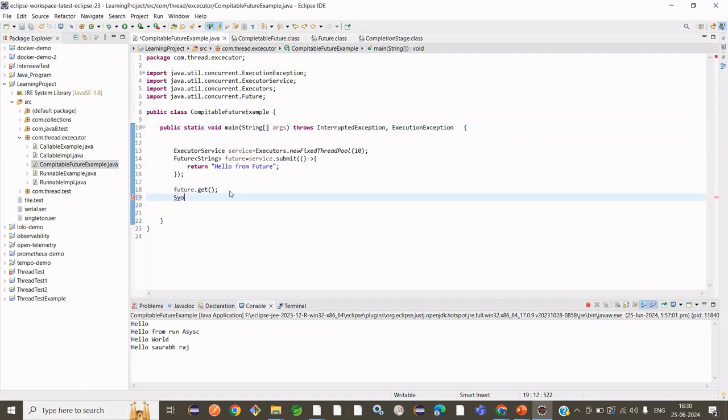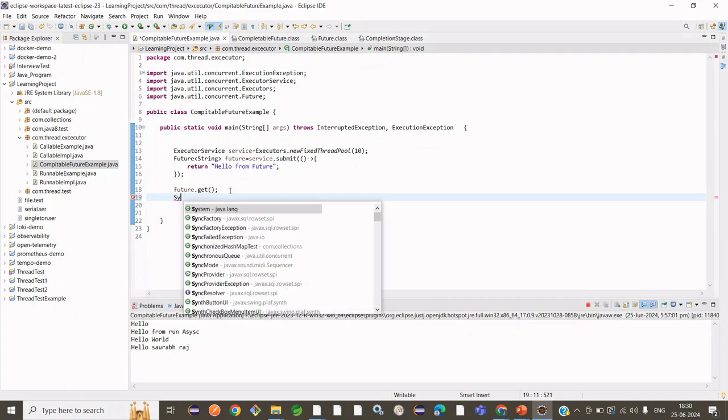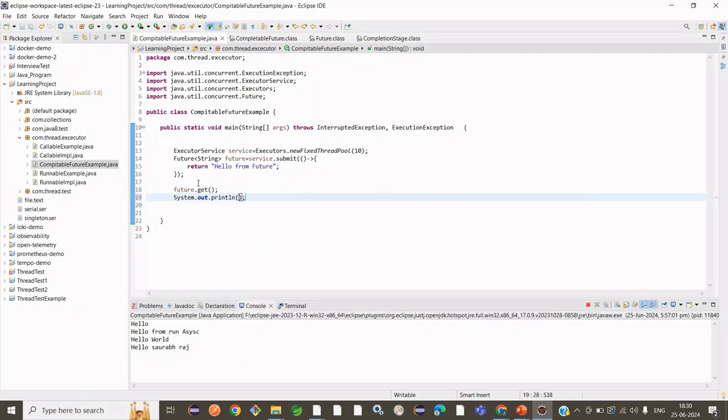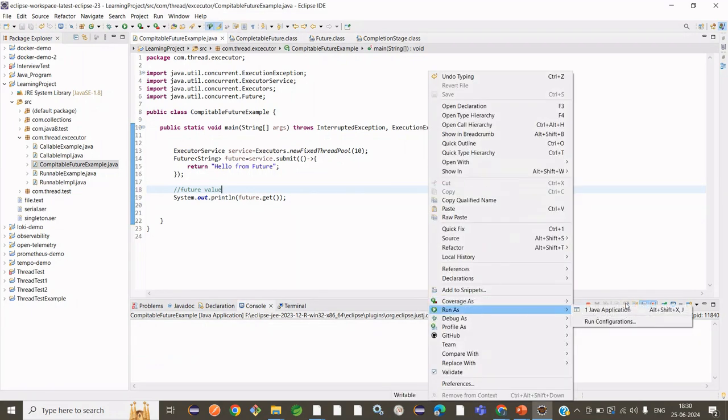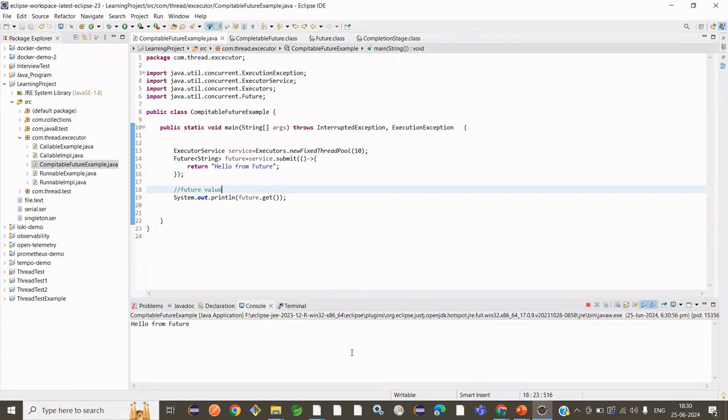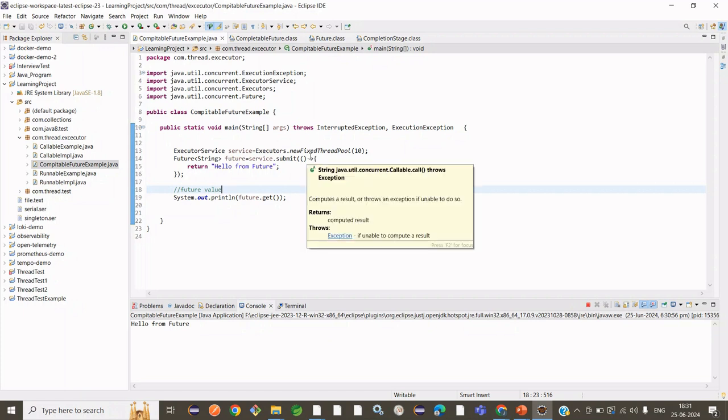So let's print the value, sysout, the value of future.get. We'll try to print here what we are getting in future.get. Going to run quickly, I'm going to clear the console and run as Java application. Hello from future.